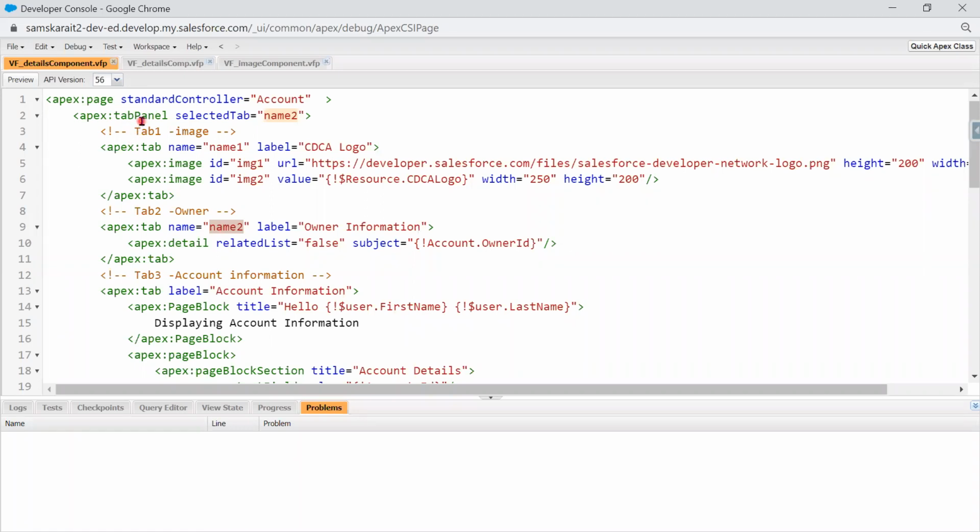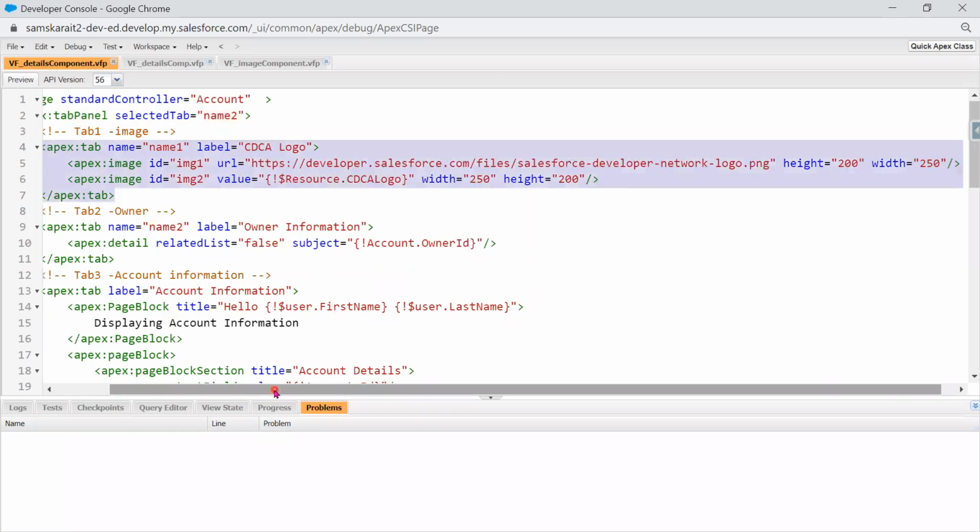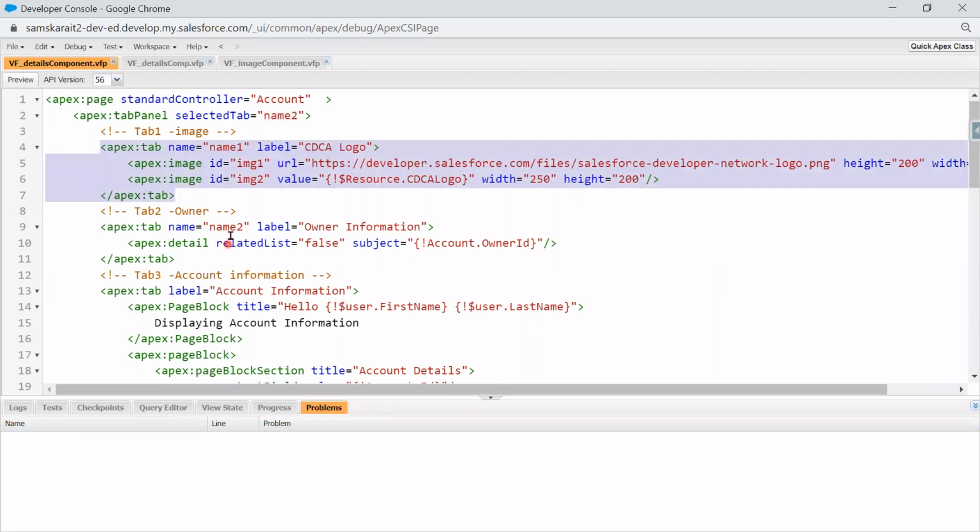Now, in the tab panel, we have multiple tabs. By default, anyway, it will land onto tab 1. But if you want a specific tab, then you mention the name of the tab. Whatever the name of the tab is, just put that name in the selected tab. Right? Now let's go ahead and see.